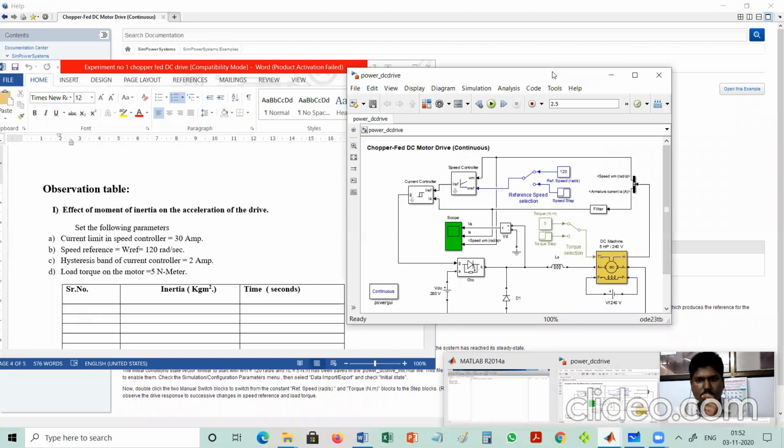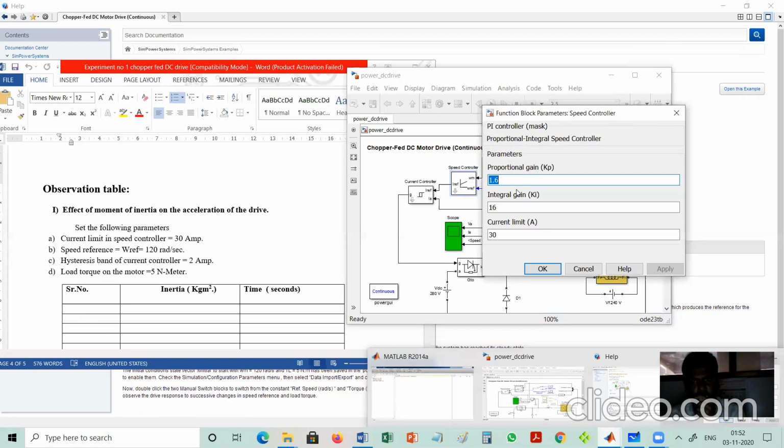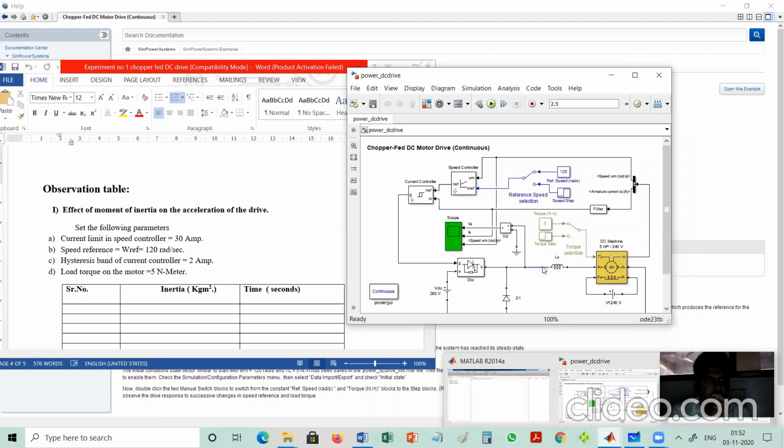First we have to set the current limiter of the speed control. Obviously the current limiter comes under the speed controller. Double click on the speed controller. You can see three options: one is the proportional gain, second is the integral gain, third is the current limit. Put current limit equal to 30. It is already 30 ampere. Then set speed reference equal to 120 radian per second.